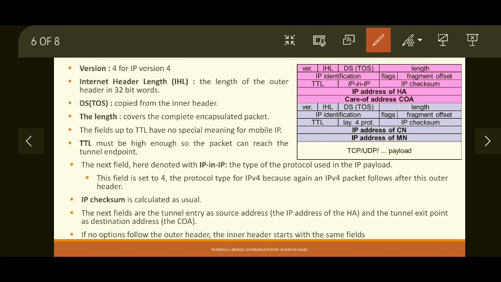Now, the first field of the IP header is the version field. It is 4 for IP version 4, 4 in decimal, so in binary it will be 0100. So there are 4 bits. Then followed by a field called Internet Header Length, that is IHL. It tells you the length of the header in 32-bit words. In the IP version 4 packet format, IHL represents the length of a header. Now in mobile IP, IP in IP, IHL represents the length of the header of the outer part, that is the outer header, in 32-bit words. That is the difference.